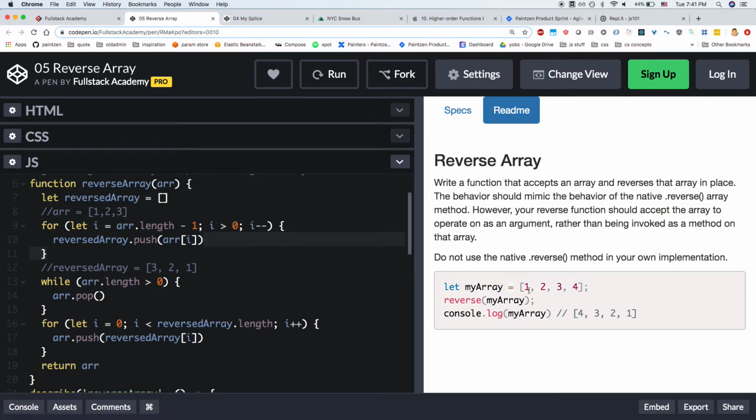Yeah, but you need to mutate the original one. Oh, it's mutating the original, not just creating an array. Yeah, because it says "array in place," which means okay, in place always means mutating it. Oh, okay. So what's the error?